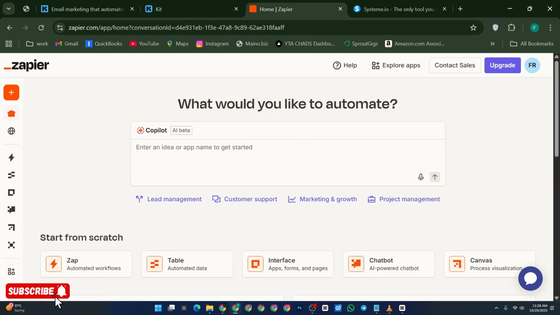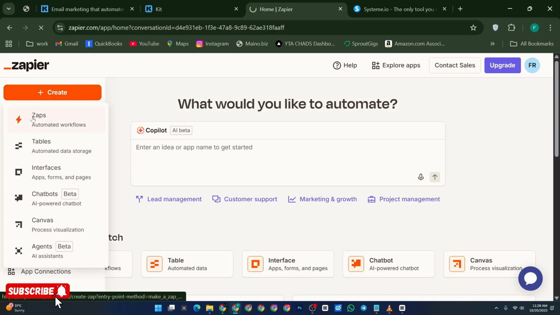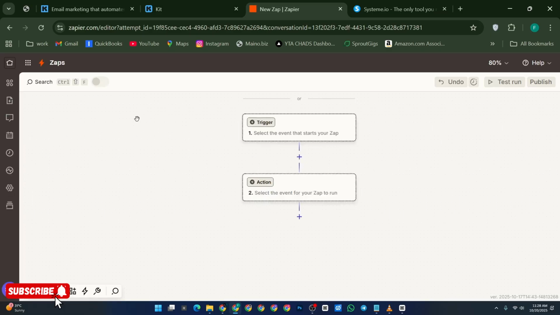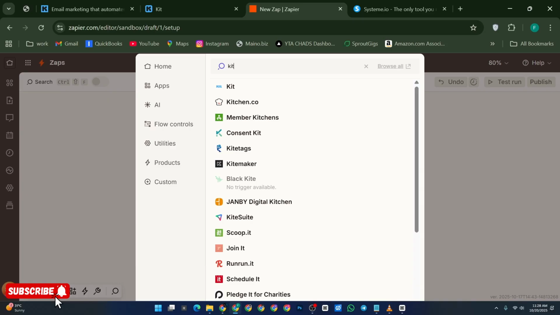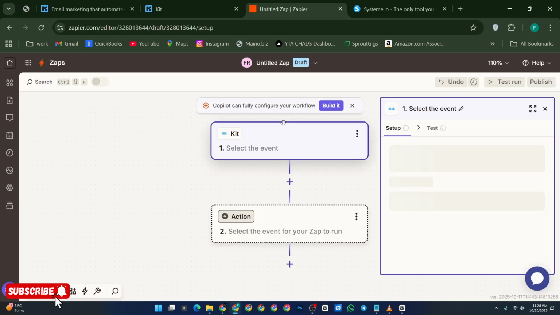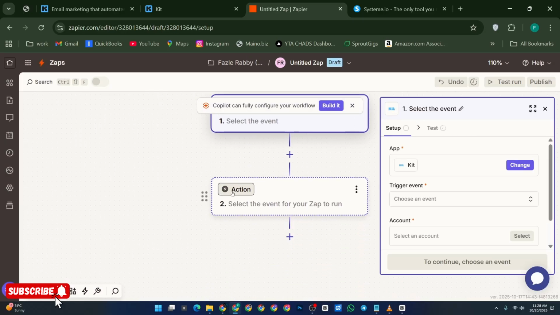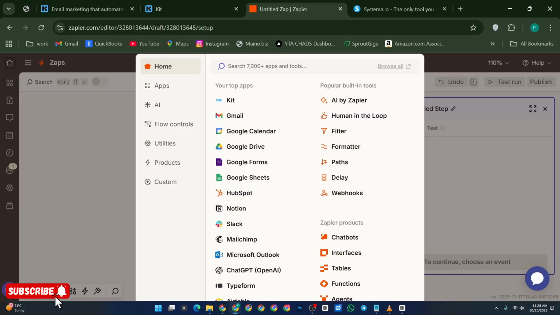Once you're logged in, go to your Zapier dashboard. Here, you'll see a button labeled Create. Click on it, then select Zaps to start setting up your automation. If you run into any issues, don't worry. The Copilot feature in Zapier is there to guide you through the process.